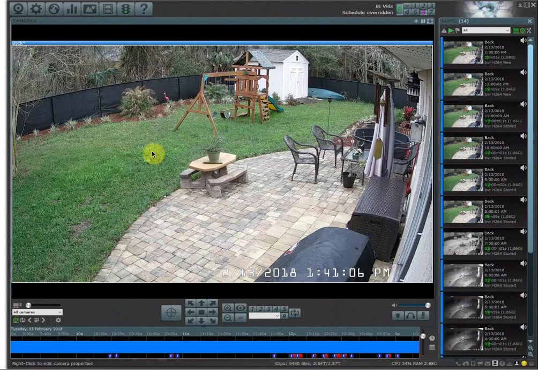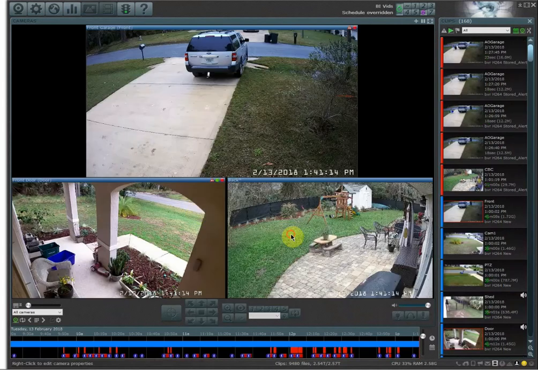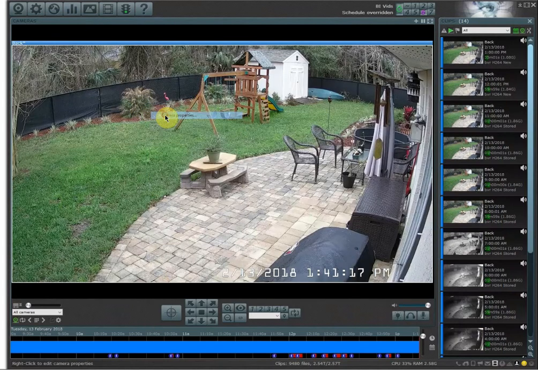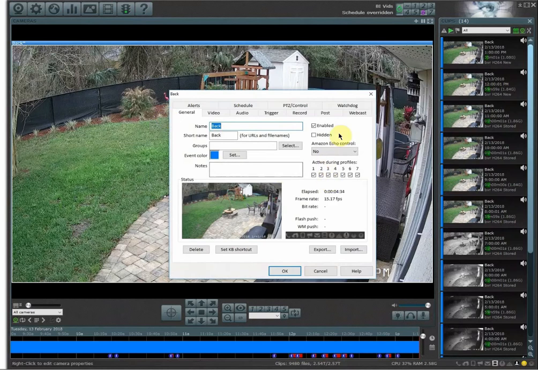Within Blue Iris, what you need to do is go into each individual camera that you want to have this configured. You do have to do this on each camera. I'm going to use my backdoor camera here as an example. I'm going to right click it, go to camera properties. Then at the top right, you have the Watchdog tab.